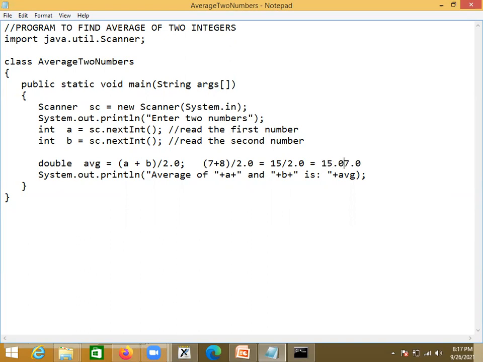So 15.0 divided by 2.0. Internally, it assumes the two operands in this way. That means it converts 15 into the double type, and makes 15 as 15.0 divided by 2.0. Now the floating point division will be performed, and you will get the result as 7.5 here, and that 7.5 will be stored in this variable average.